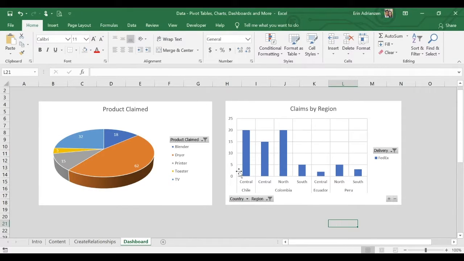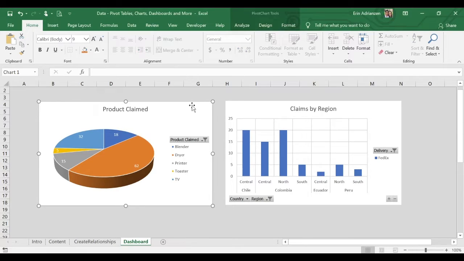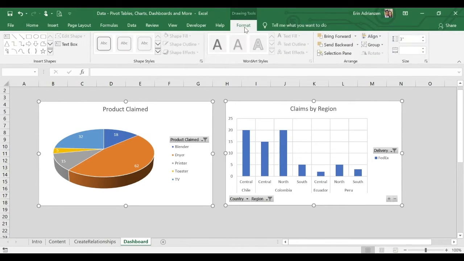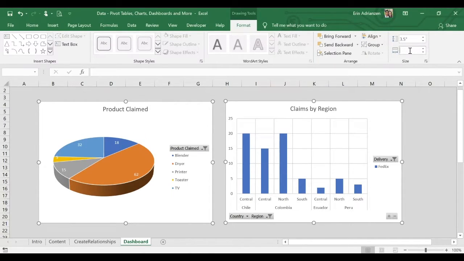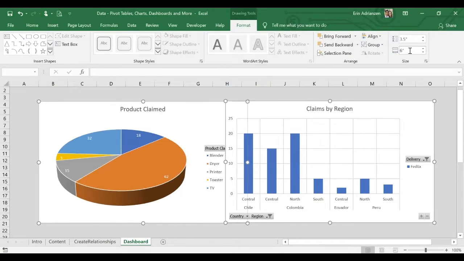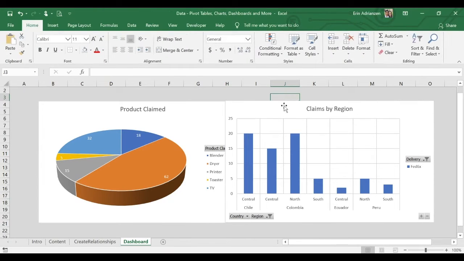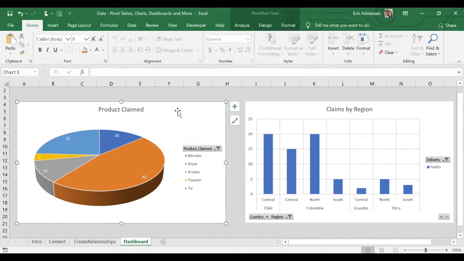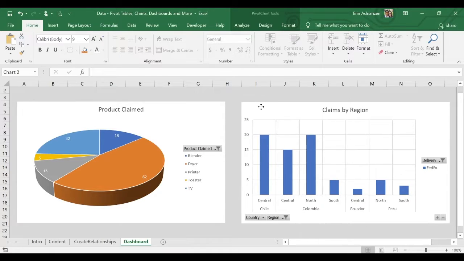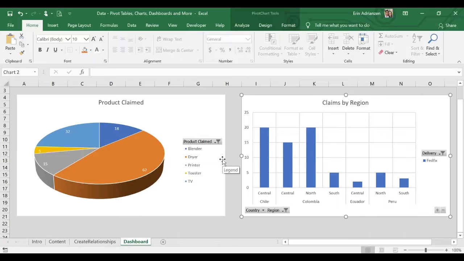So let's resize these charts real quick. Let's select these two charts: Control, and then click these two charts right here. And now let's go to format. And now right here, let's select 3.5. And right here, let's select 6.0 right there. Okay. So that looks better now. Remember, this is just creativity, right? We are just playing with these charts right here. That looks better. So now let's edit the slicers, okay?